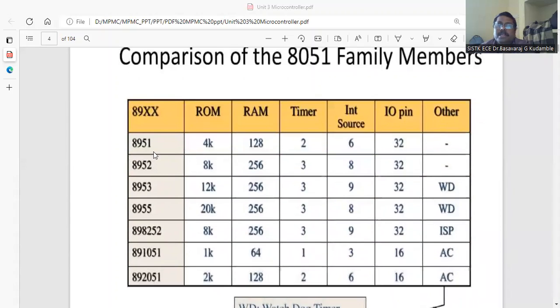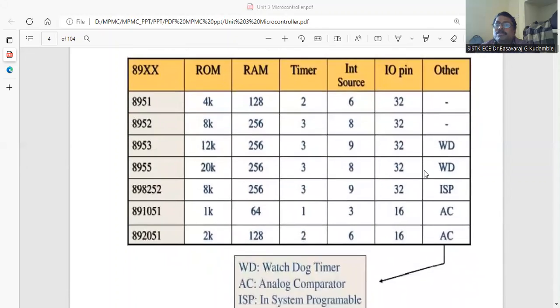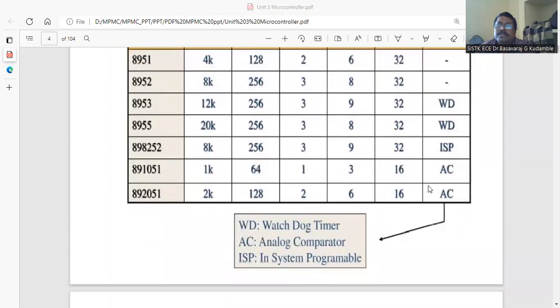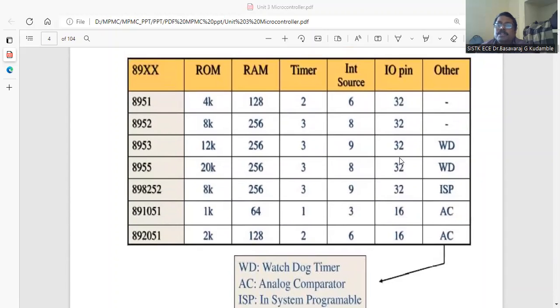So like this, each has a different ROM, RAM, timer, interrupt sources, IO pins, and other special inbuilt peripherals like a watchdog timer, analog comparator, and in-system programmability. These are all different features.